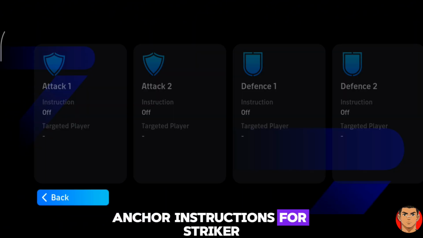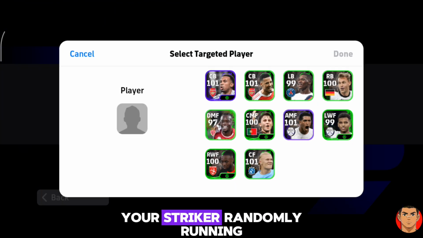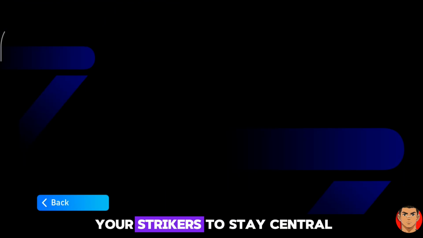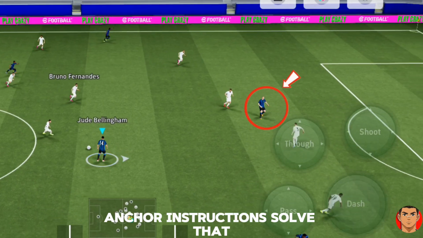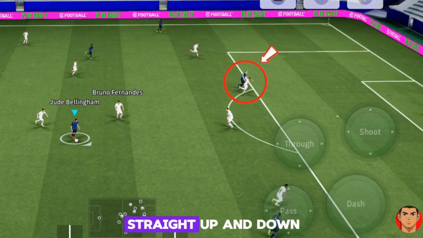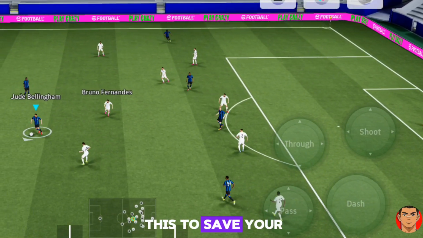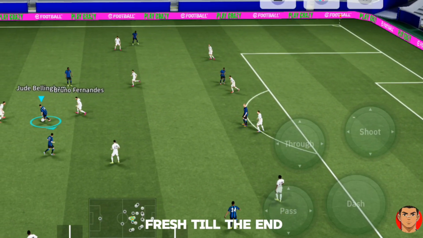Anchor instructions for striker. Have you ever noticed your striker randomly running towards the wings instead of staying in the middle? Now if you want your strikers to stay central, anchor instructions solve that. Your striker will move straight up and down only, staying focused in the center. You can also use this to save your striker's stamina so he can play fresh till the end.